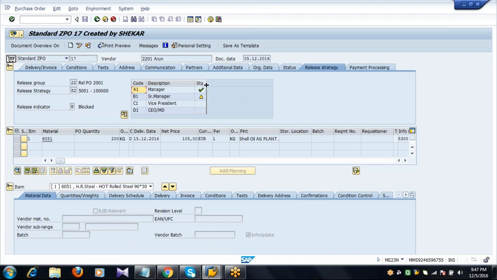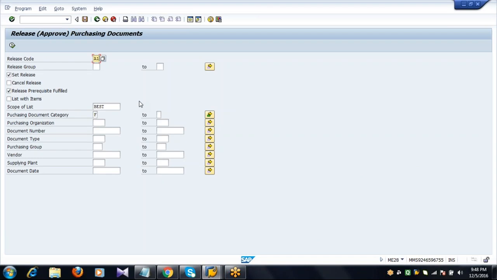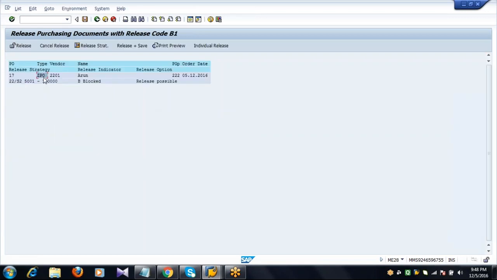And here if you observe, you can see the status. Okay, it says it is approved. A1 is approved. Now automatically it went to B1. Now again go to ME28, enter B1, execute, release plus save.